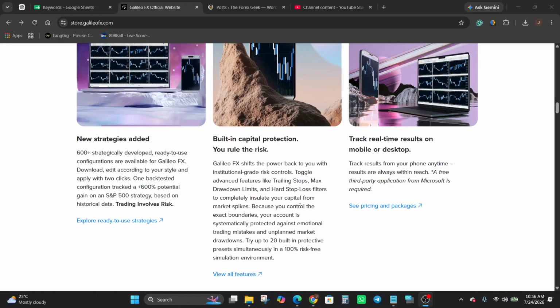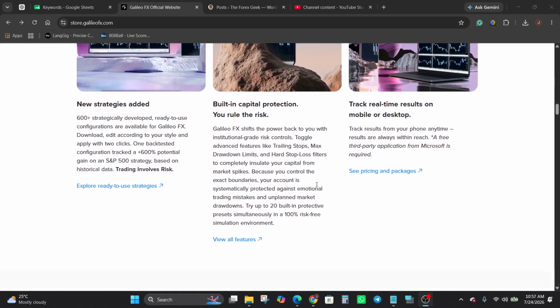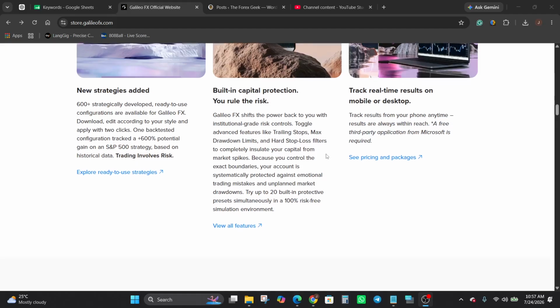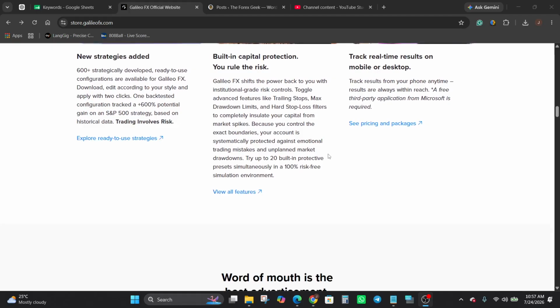Then we get into the risk controls, and the site describes built-in features like trailing stops, max drawdown limits, and hard stop loss filters, with up to 20 of these protective presets available at once, and the ability to test them in what they call a risk-free simulation environment first. This is one of the more useful sections from an educational standpoint. These are standard risk management concepts, and having them adjustable is worth knowing about if you are the type of trader who wants granular control rather than a black box system.